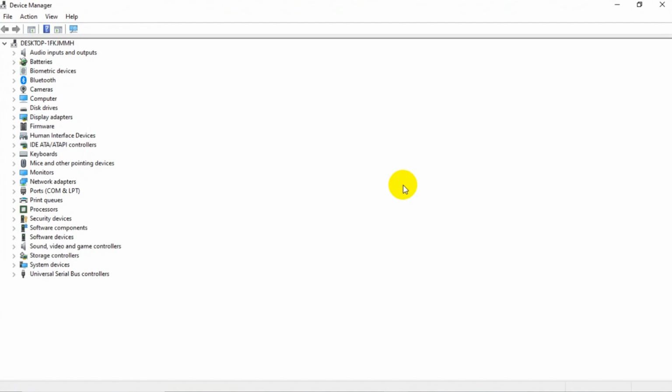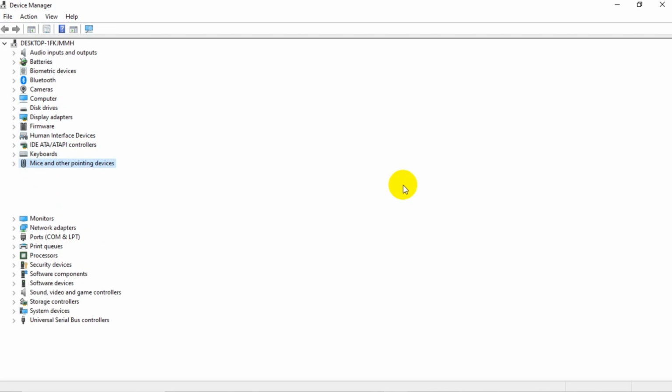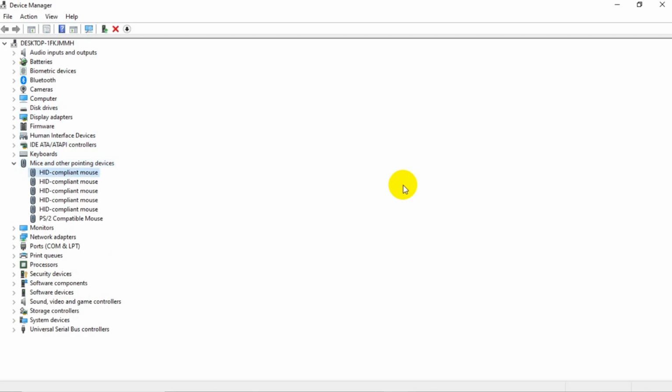Now we will select our PC over here. How are we going to select it? On our keyboard we have the Tab button. Just click on it, and this is how you can select the PC with your keyboard. After that, we will press the down arrow and go to Mice and other pointing devices. We will press the right arrow button, and here we will get the HID-compliant mouse.